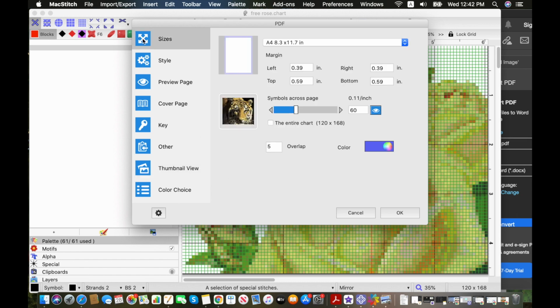because I did select an overlap. This is something that I would keep in mind as well. It starts off with 0, and the overlap is basically the amount of rows that are going to be repeated for each page. And this is important for people who print out their charts so that they have a little bit of wiggle room, and it makes it much easier to follow if you do have overlap.